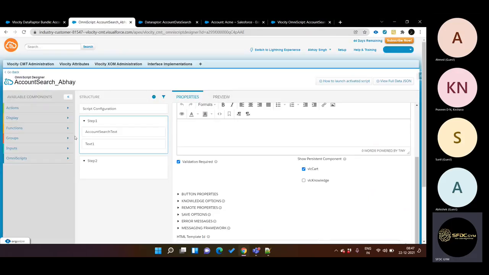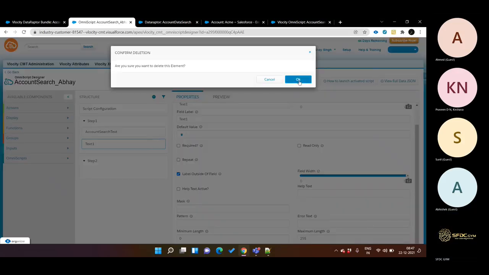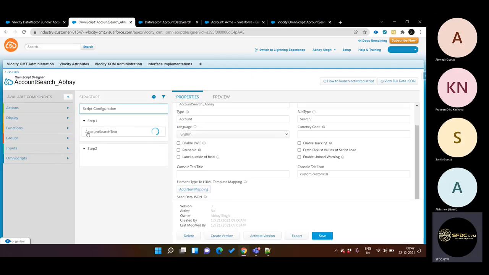We have other options as well. Let's discuss about it. Now we need to fire our data raptor, right? Now let me also delete this. We don't require that. Can you tell me what will be the position of our data raptor? Whether it should be before step one, after step one, or after step two?